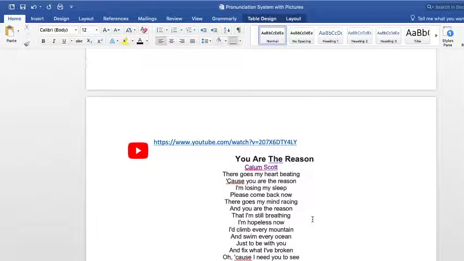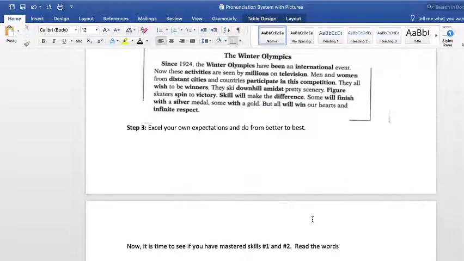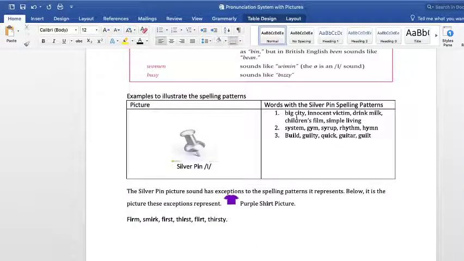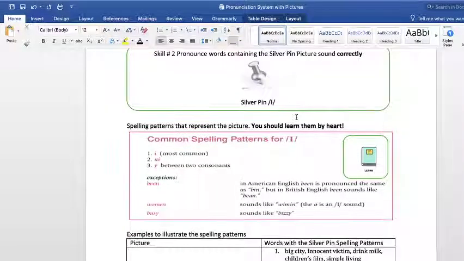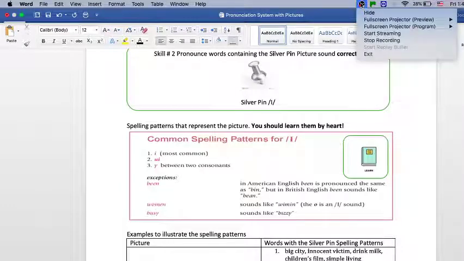I'll be putting up this content on Edmodo, and also the quizzes for this pronunciation module. Once again, if you have questions about the content or the skills that I have taught, please make sure that you let me know about any doubts that you may have in regards to this topic. And I'll be more than glad to explain them again.